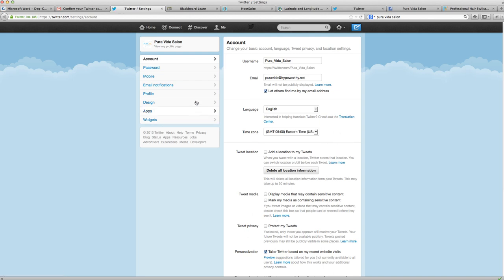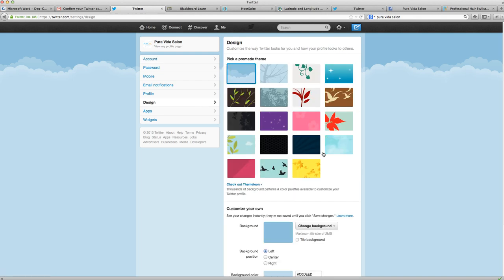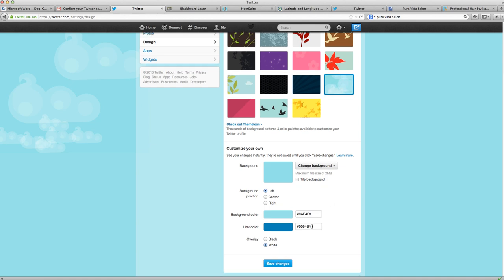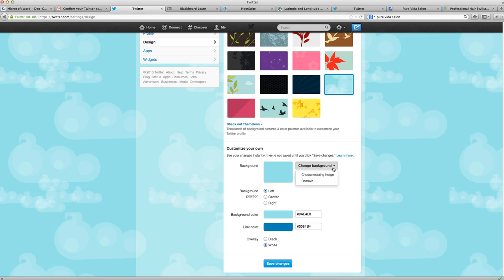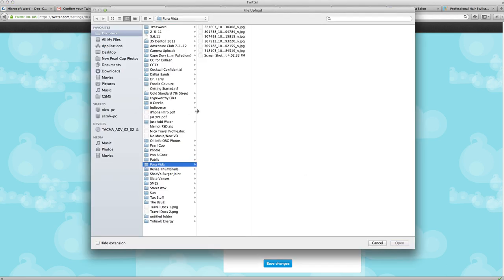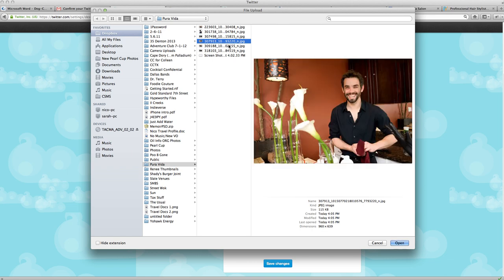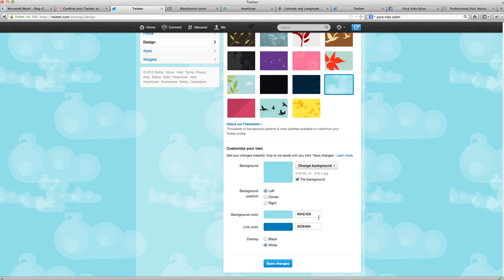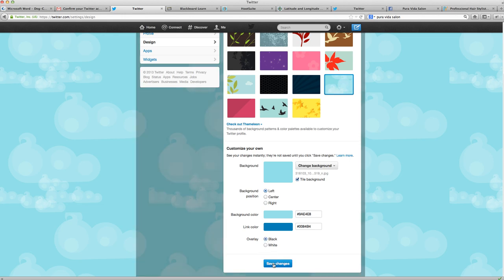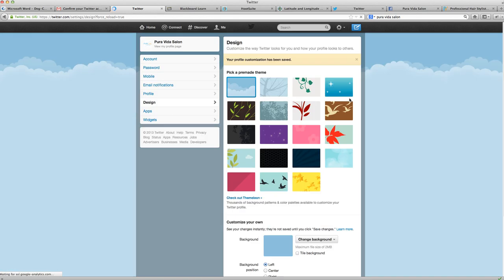Let's go with design. Let's change out the background. So let's see, which one of these do we like for the background? Nah, that was okay. Not bad. That will do. Maybe that one? We'll go with that one. That's the most interesting. So just quickly making the Twitter account a little bit more interesting.